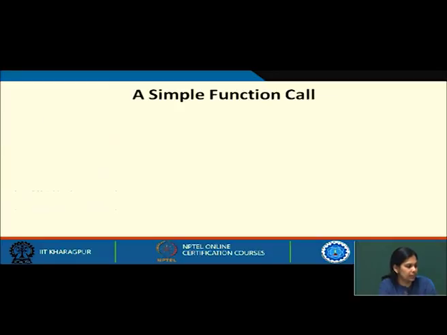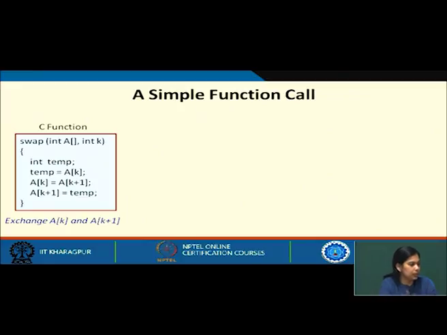Let us see a simple function call. In a C function, when you write many functions, a function is intended to do a particular task, like adding two numbers. We can simply add two numbers, or we can also write a function that will take any two numbers and do the needful. Here in this case, it is a swap function.